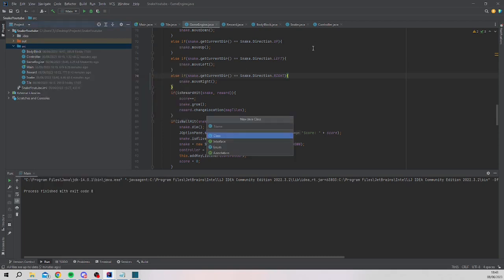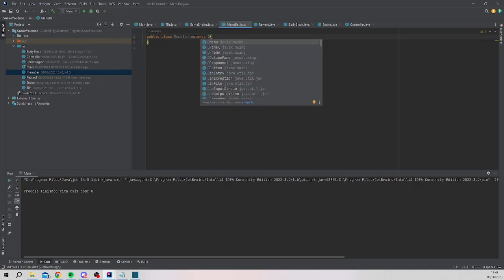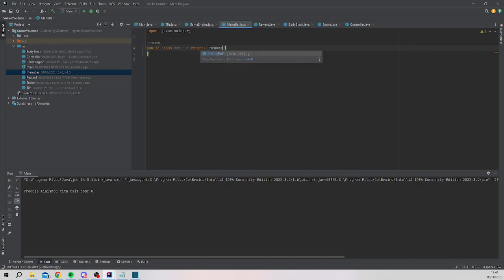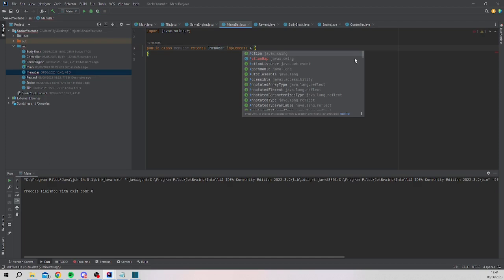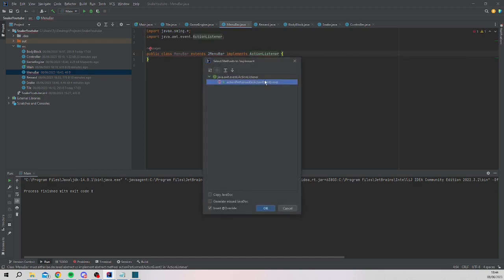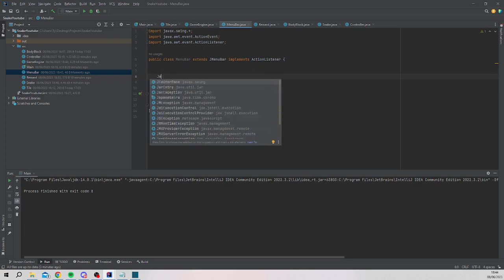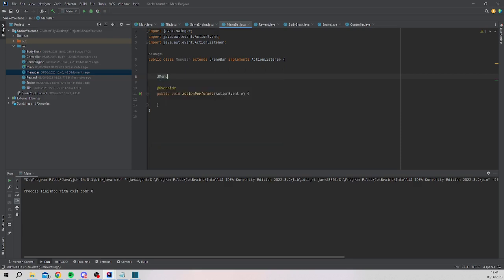So we're going to create a new class. We're going to call it menu bar, and this menu bar is going to extend JMenuBar specifically, and it's also going to implement an action listener. Action listener, like so. We're going to implement unimplemented methods. Yep, action performed. Cool, we want that. Awesome. So this menu bar needs a menu, JMenu, and we'll call that menu.